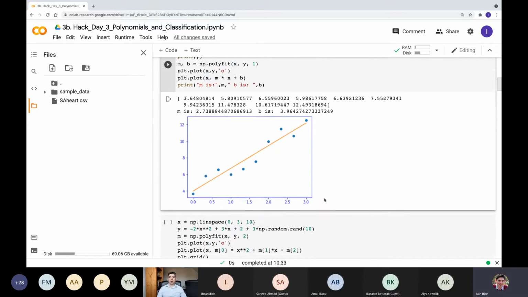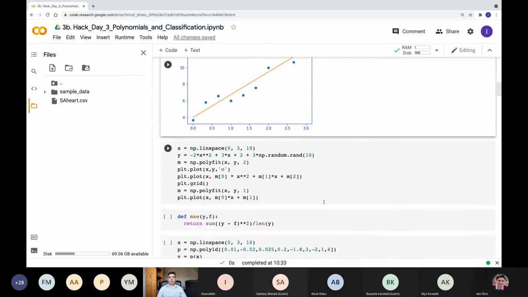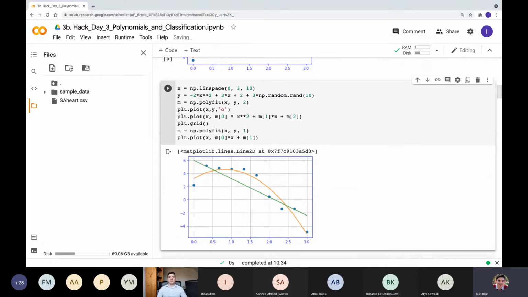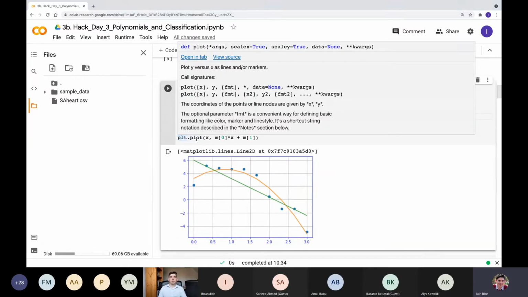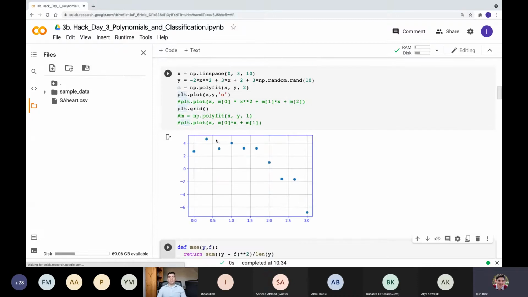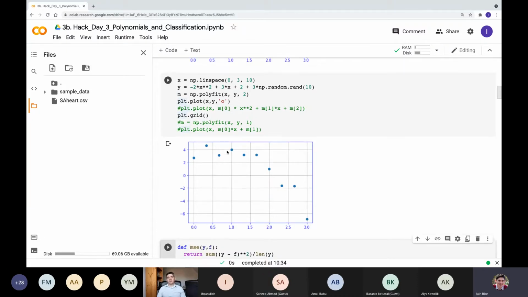Okay, so that's a straight line problem, nice and easy. What about if our data is slightly different and has a curve? You know what, I'll comment these out just to make the point slightly easier. So this is our data. This time it doesn't follow a nice straight line. There's a bit of curve in the data.